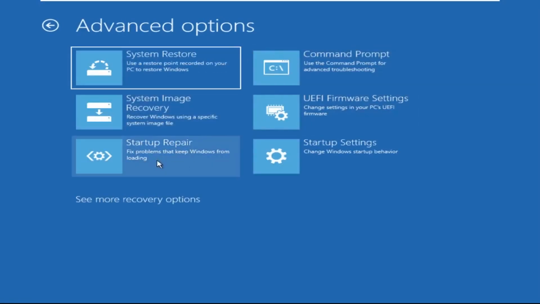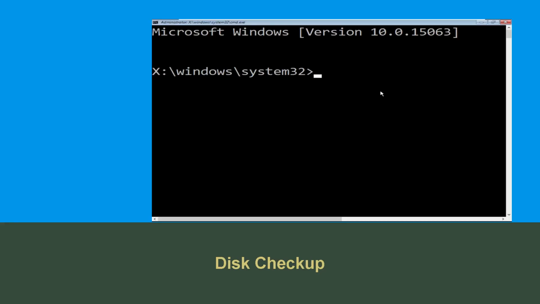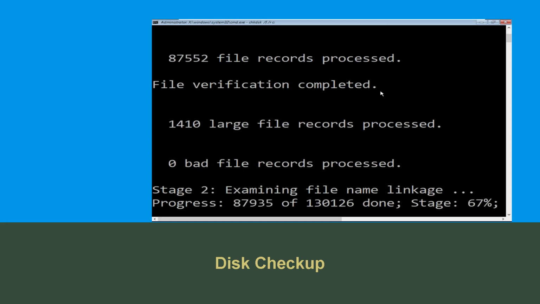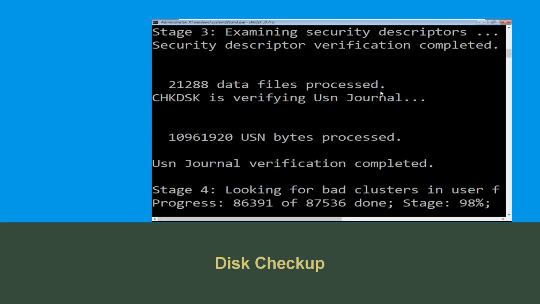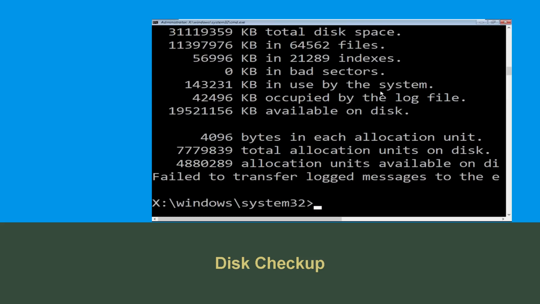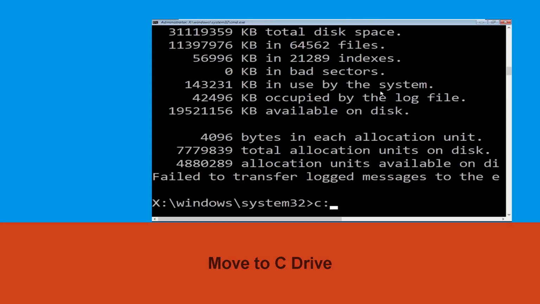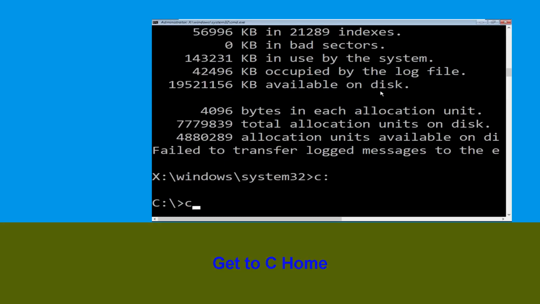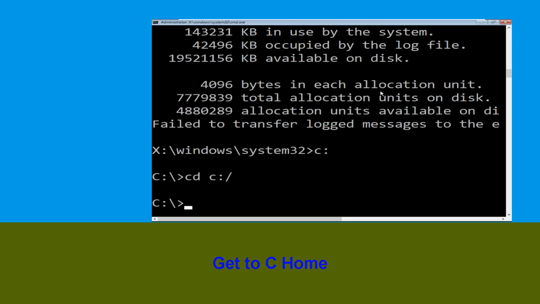on Command Prompt. Now execute this command carefully. Type chkdsk /f /r /c: and hit enter to execute this command. Now type C: and hit enter. Then type cd space C: / and hit enter.